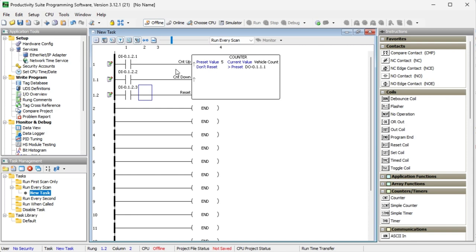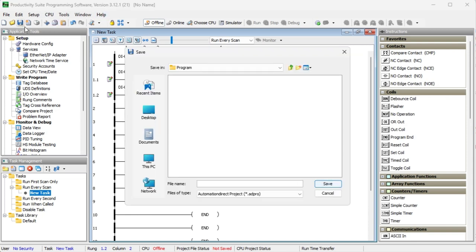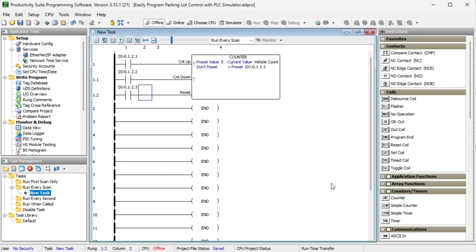Select the save. Give the program a name and select save. Our program is now complete.